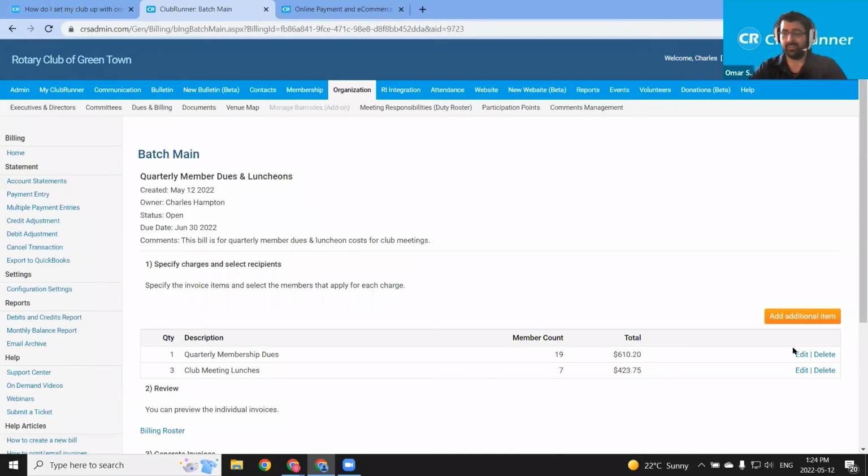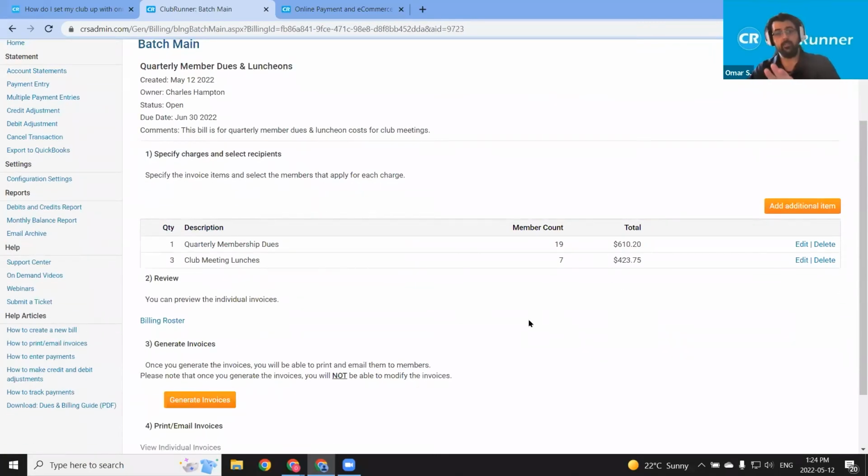There we are. So from here, we've got our bill set. We can check on the full billing roster, so each member's totals, by going to step 2 and then clicking this billing roster link.